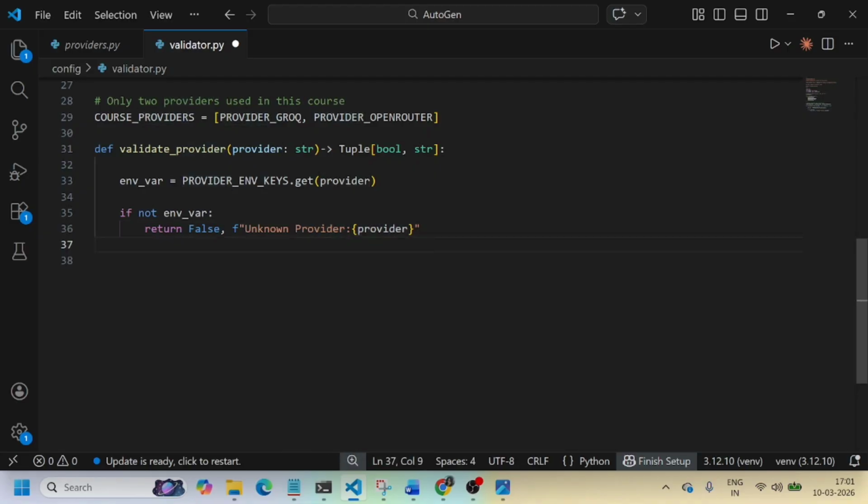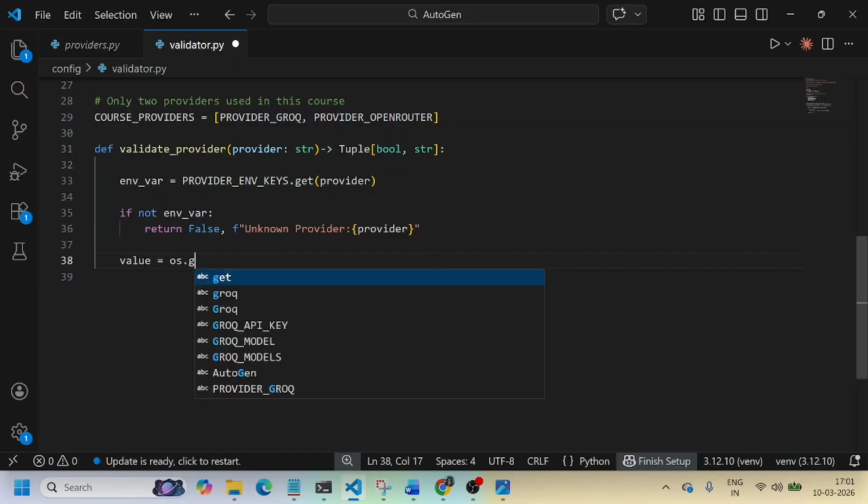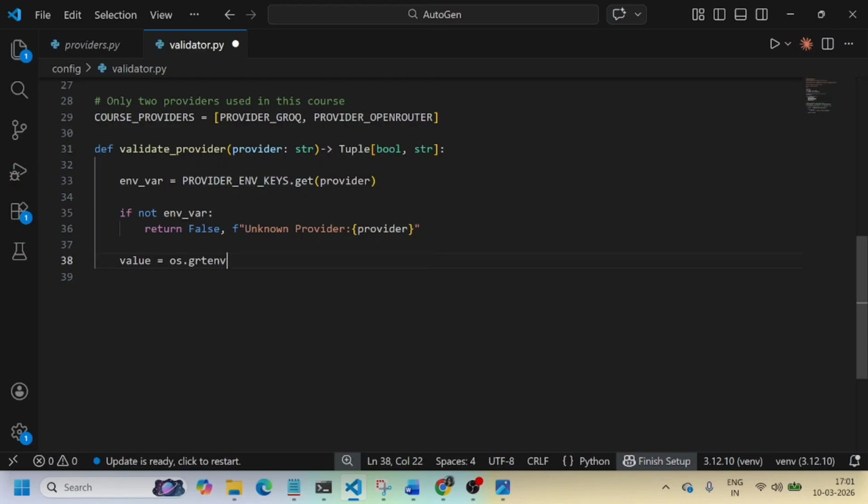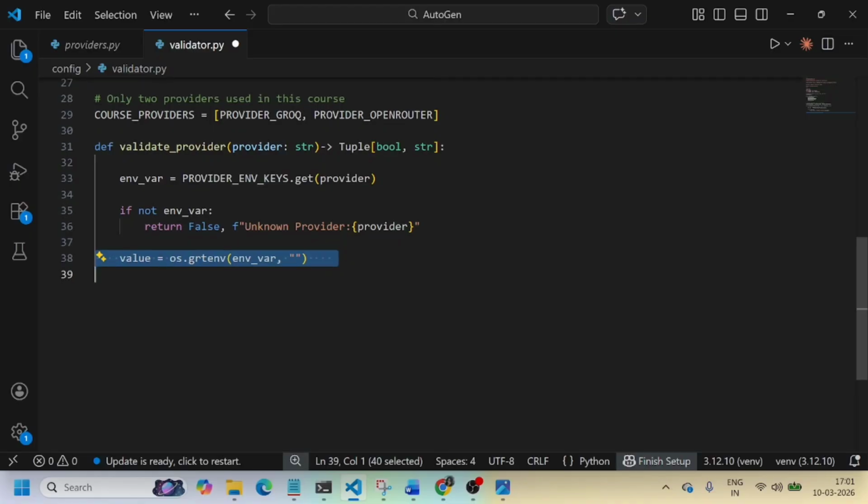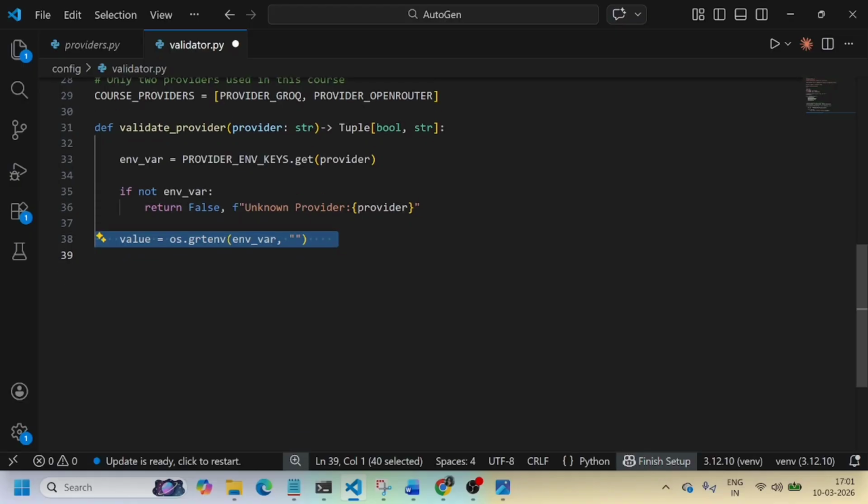OpenAI. Okay, after this I'm going to write one variable, that is value equals os.getenv. Here I'm going to pass env_variable, and here I'm just writing an empty string. So this line reads the API key from the environment variable. If it doesn't exist, it will give you the default string, or we can say an empty string.